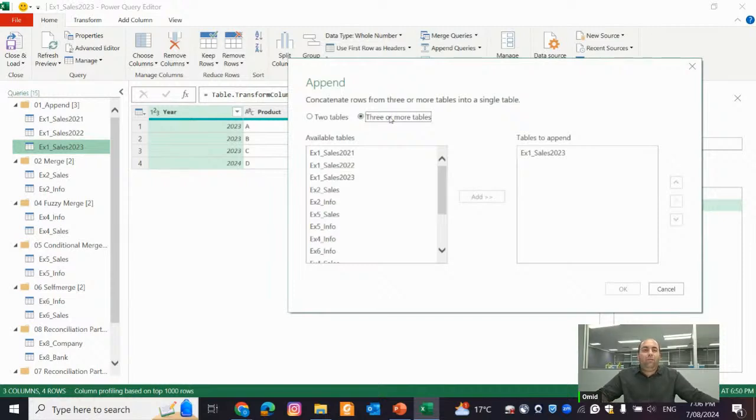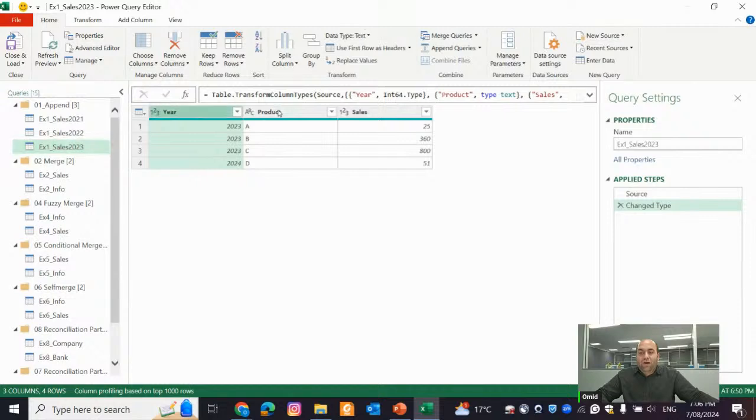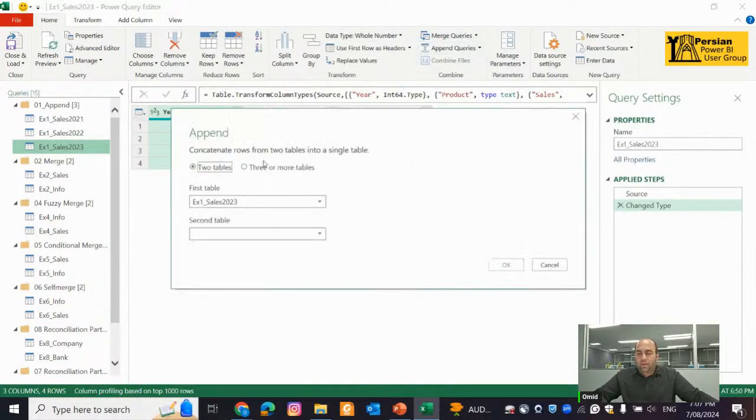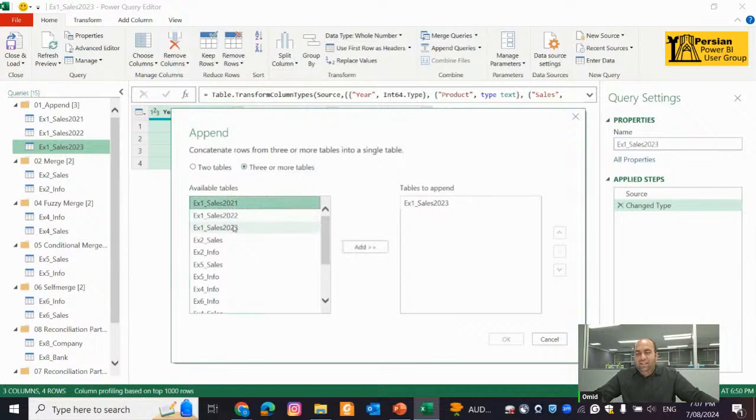But be careful about the column titles, because if these column titles are different in different files, it cannot put them under each other and it provides you another column. Let's check it in an example and select append queries as new and pick this one and select these three tables, for example one, and add it here.